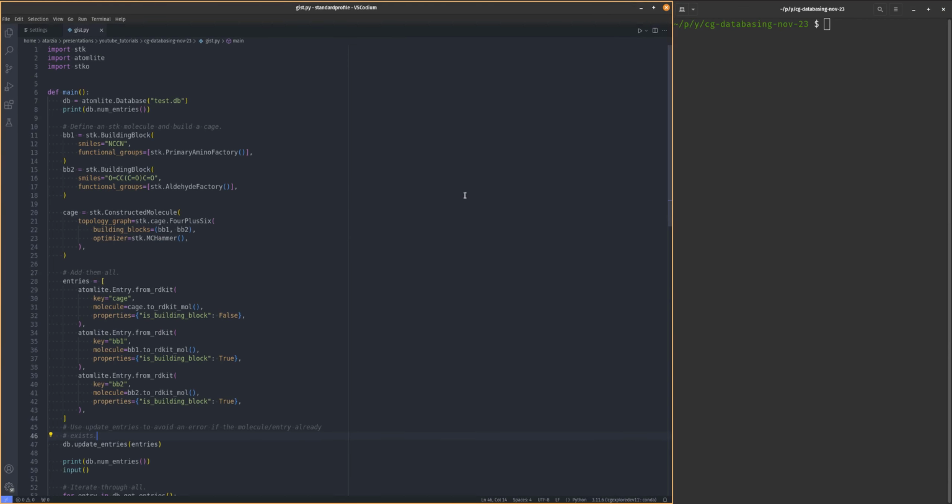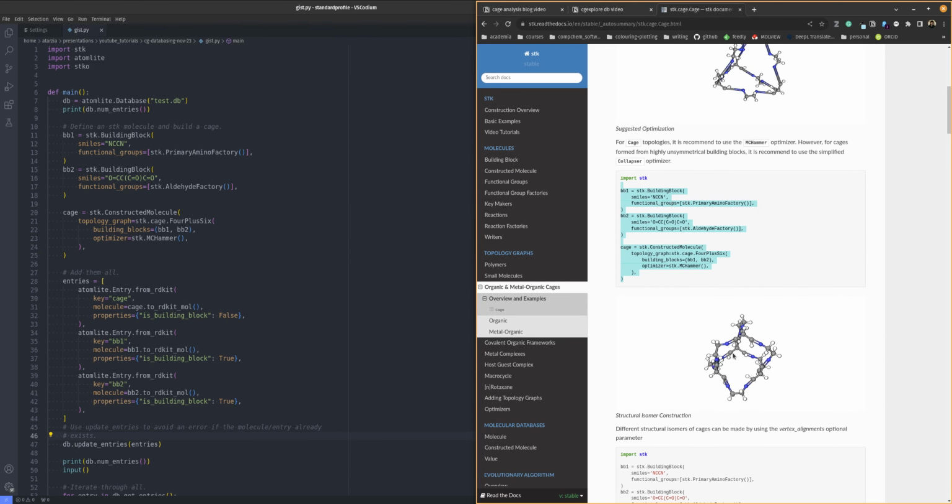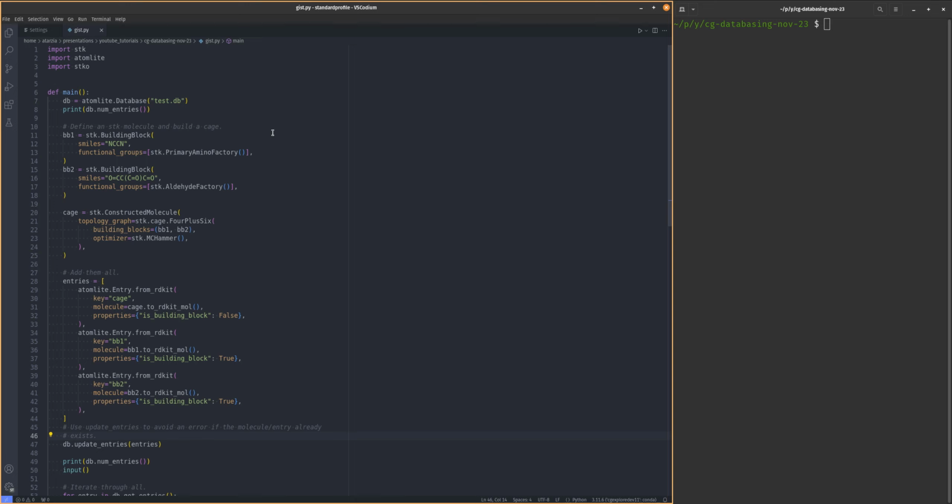So I've taken an STK molecule directly from the documentation, this cage here, and I want to build this cage, add everything to a database, and then analyze the pore size of just the cage. So we start by defining an atomlite database and giving it a file name. This will just create a file on your computer that contains the database. And what we'll see here is there'll be no entries. We will then build the cage in the normal way.